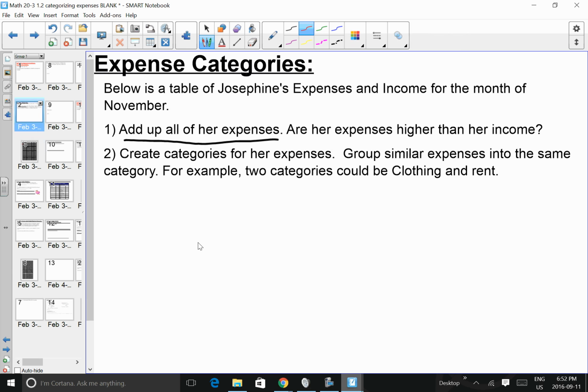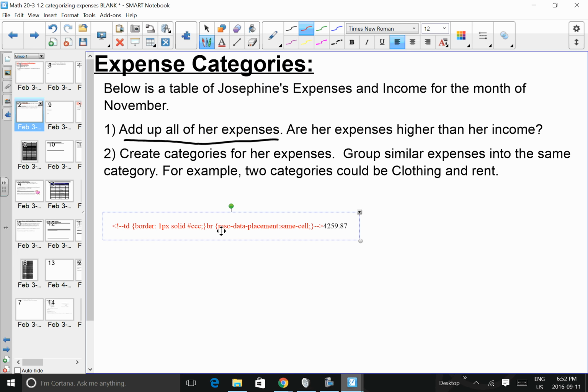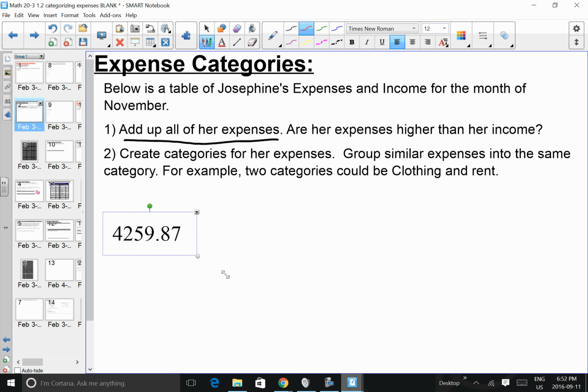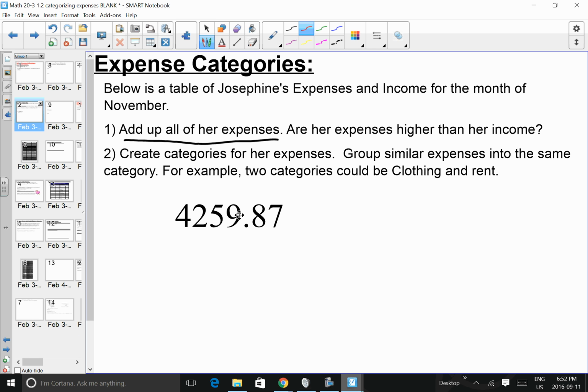All right, let's go back to here. There we go. Ignore all this stuff before it. We just want that number. That is her expenses. I just copied and pasted it from my Google Sheets. Now, if you want me to show you how to do that or to do anything else cool on Google Sheets, just ask. So these are my expenses.